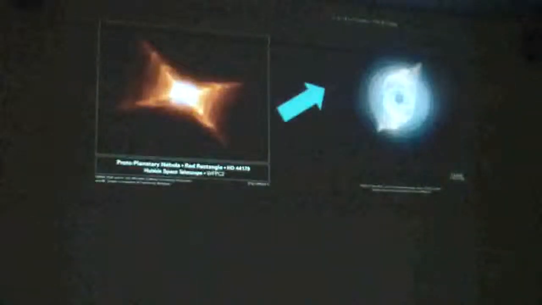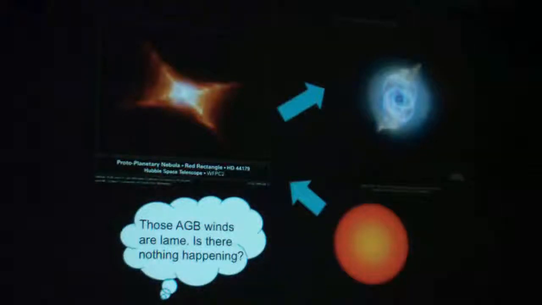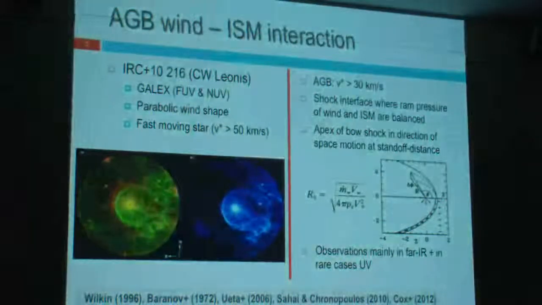We've seen a lot of asymmetrical planetary nebulae today, and I'll make this quick. There are a lot of asymmetries. Also before, in the post-AGB phase, we had a lot of asymmetries. But people generally think the AGB wind is just expanding spherically into eternity. But actually we know that we have three interaction cases. The most prominent one is the interaction with the ISM.